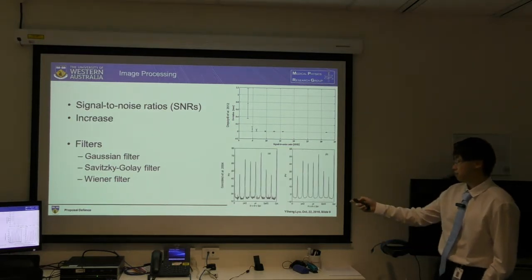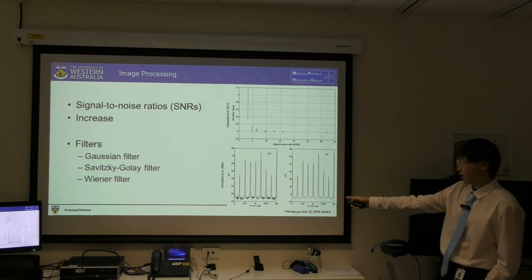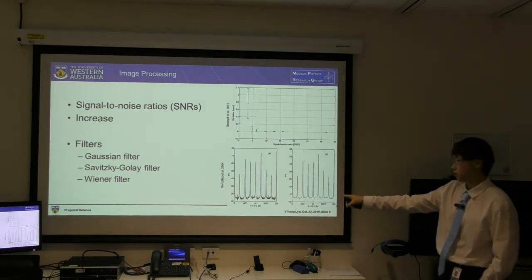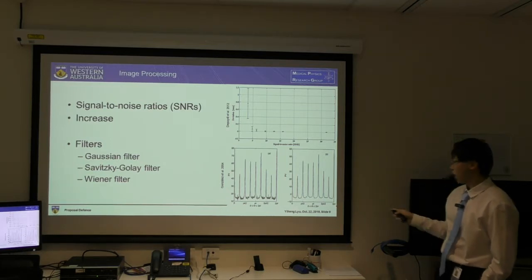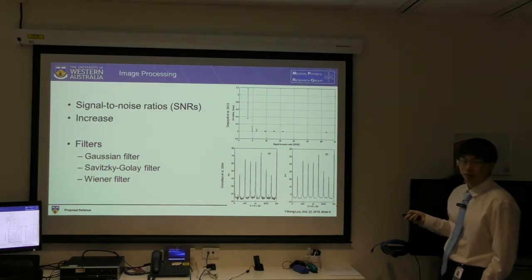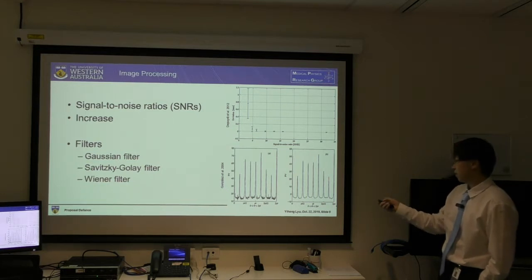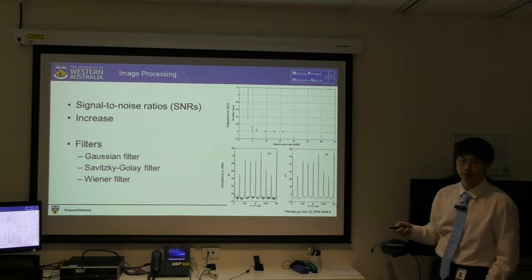This is a figure showing the pixel value curves. The left one is before filtering, so we can see there's a lot of noise. The right one is after filtering, so we can see it's much more smooth, and we can easily find the zero crossing, which stands for the beam edges.